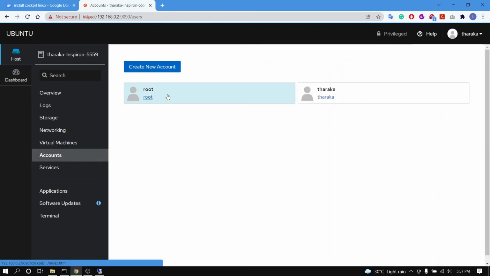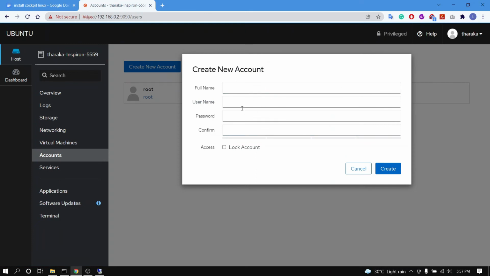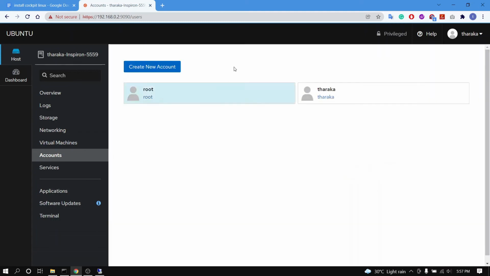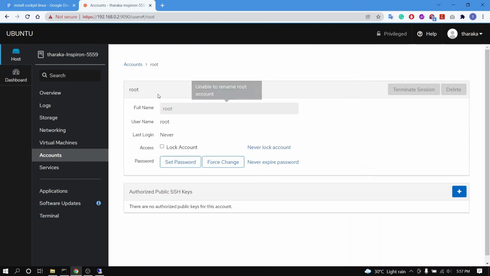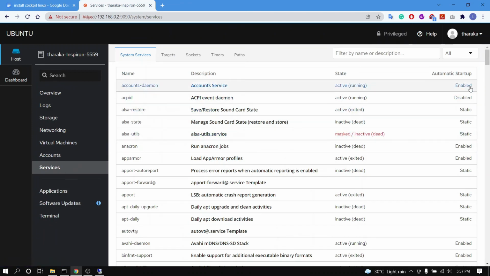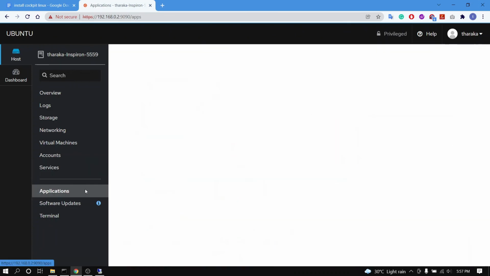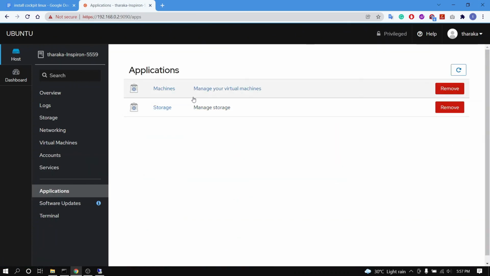So you can create a user account from this form. And I think that's a very simple and easy way to create a user account, and you can change the root password as well from this dashboard. And services: what are the enabled and what are the disabled services in your Linux server. And applications. So this I think does application install, manage virtual machines, manage storage.